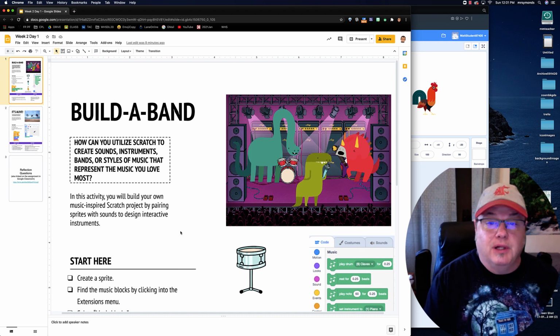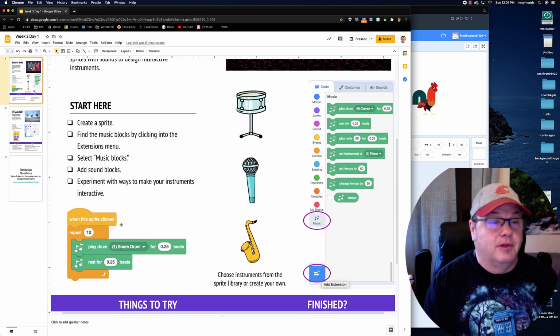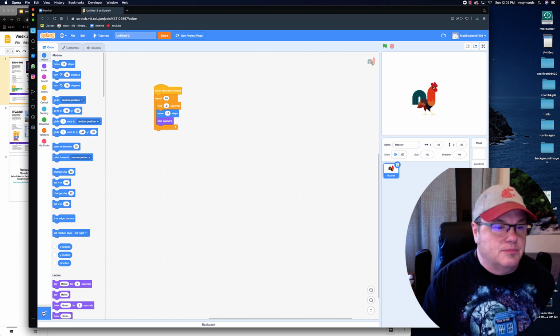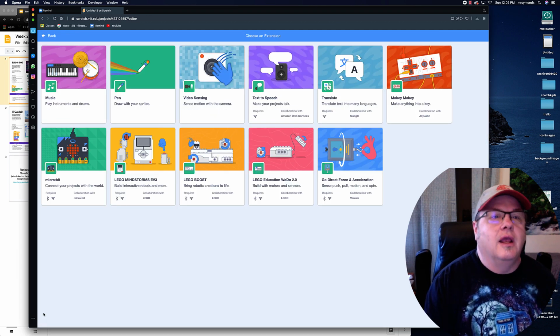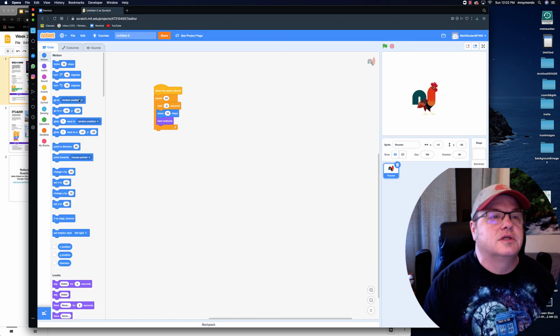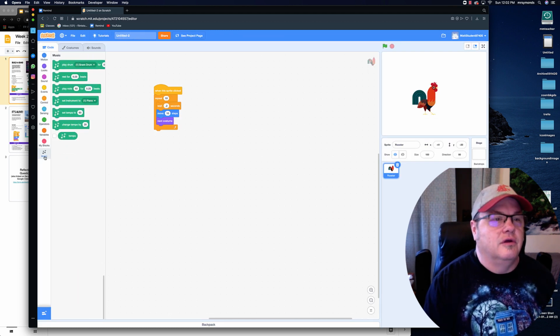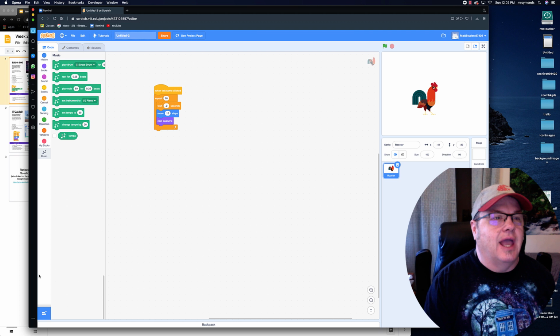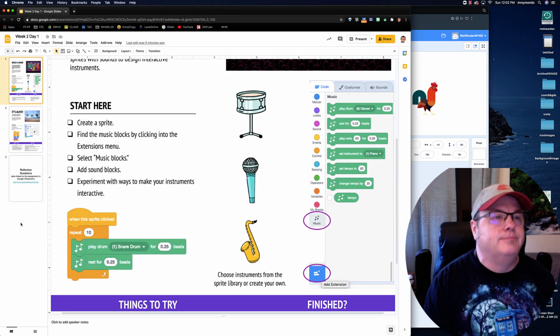All right, the first one is build a band, and there's a couple of suggestions on the blocks to use here. So create a sprite, find the music blocks by clicking on the extensions menu, and the extensions menu is right down here, right? And so you want music blocks, and you can add the music blocks through the extension menu like that, and then you'll be able to add different music things to your build a band. Okay, so spend about a half hour on that one.